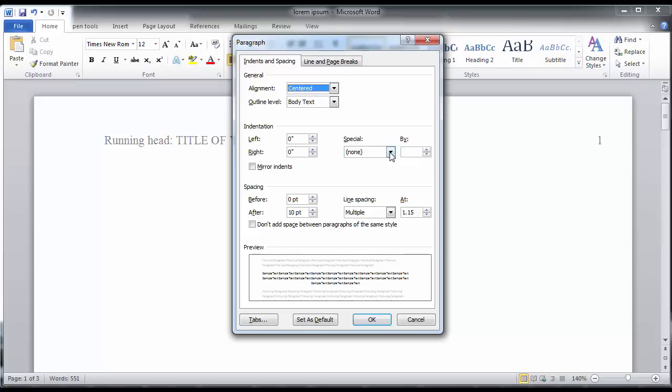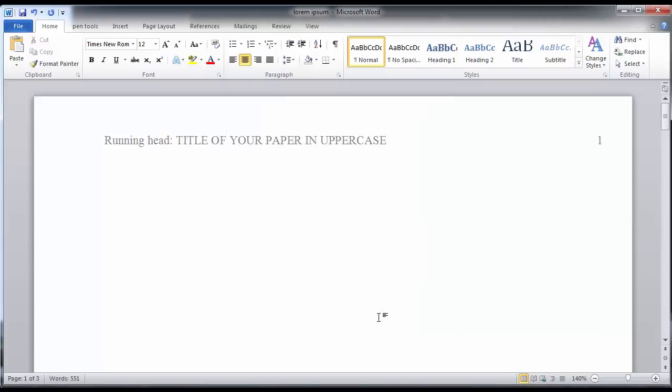You're going to change the indentation to none if you need to. There are no spaces before or after, and our line spacing is double. Don't add spaces between paragraphs of the same style, should be clicked as well. Now you click OK, and there's your cursor in the middle. What you need to do now is hit return about 5 times.